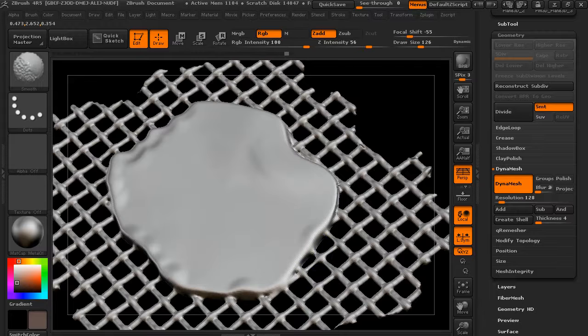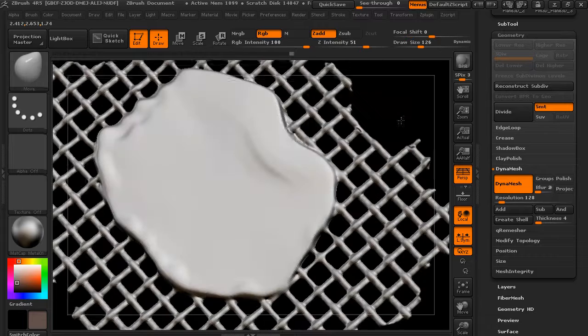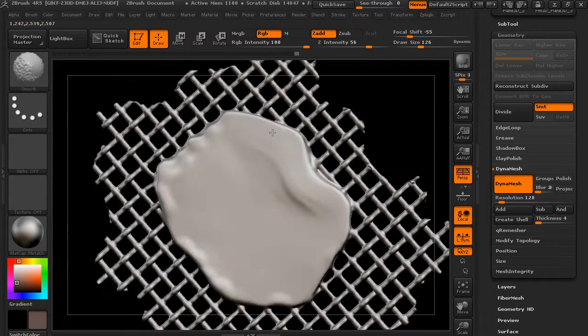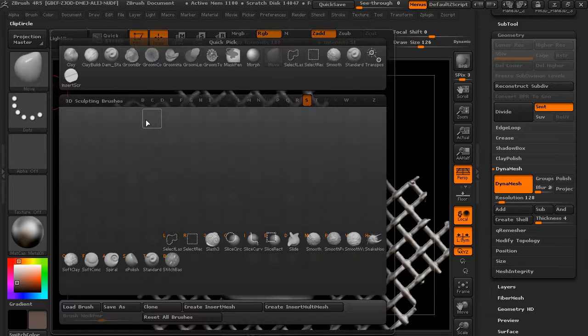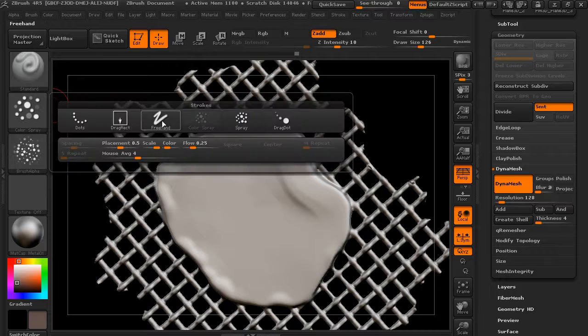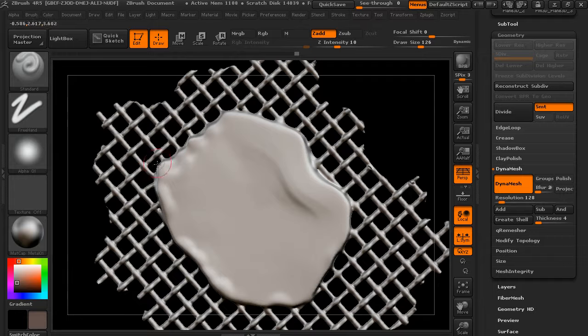Okay. Keep in mind when you smooth it out, it could tend to lose a little bit of volume. So you may want to go back and do your inflation again. Let's smooth that out. Come back in here with our standard brush. Come in here and maybe add some kind of detail coming in here. Push it down a little bit. And just make it generally look like more of a puddle.